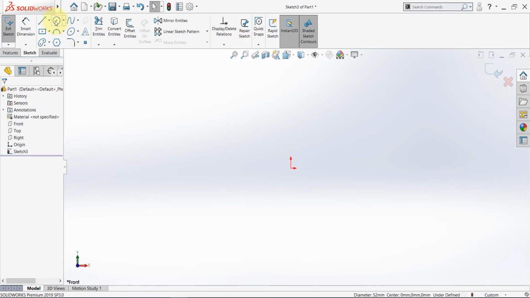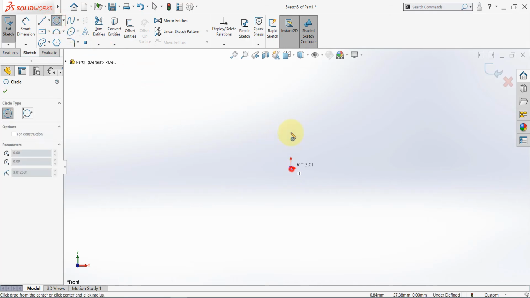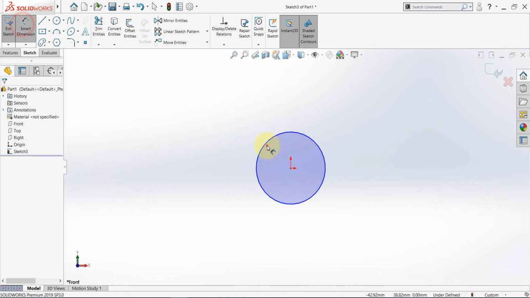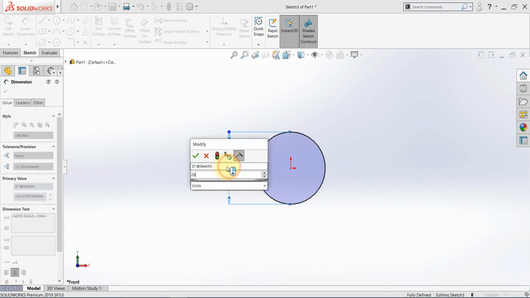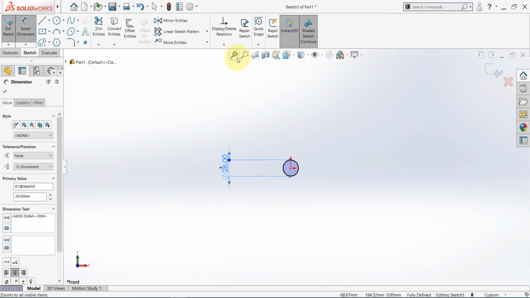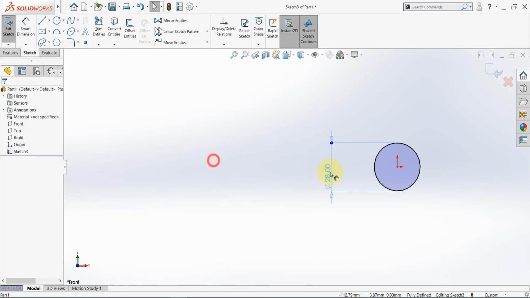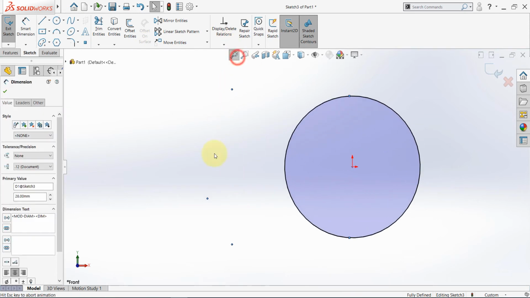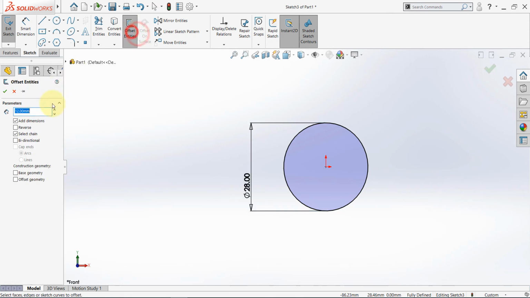Let's start with a circle. And this should be 28. Now drag this and then zoom to fit. Now offset, and this time select 6 and select this circle. Then make sure add dimensions is selected, then hit OK.